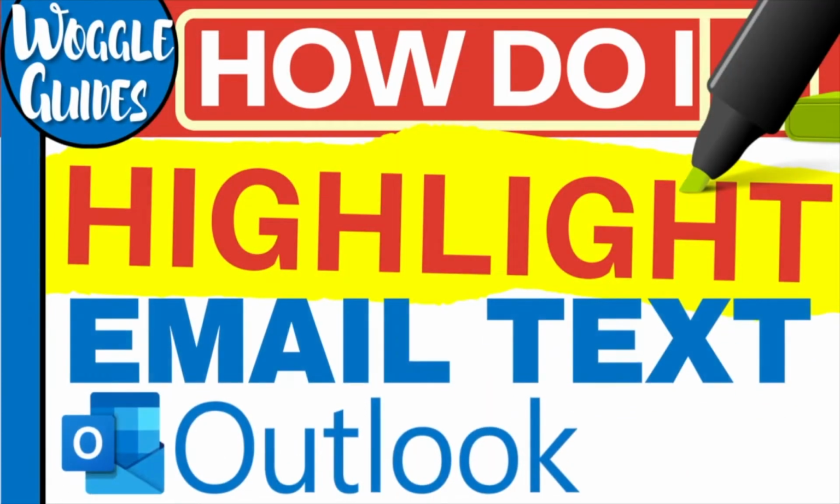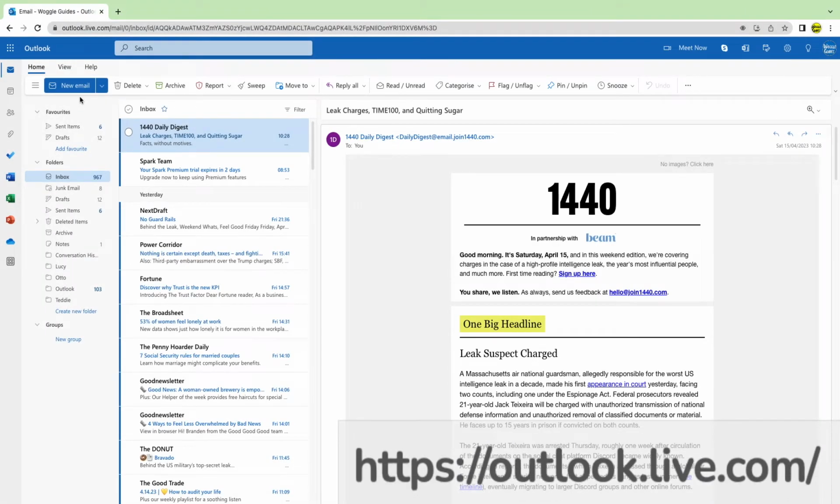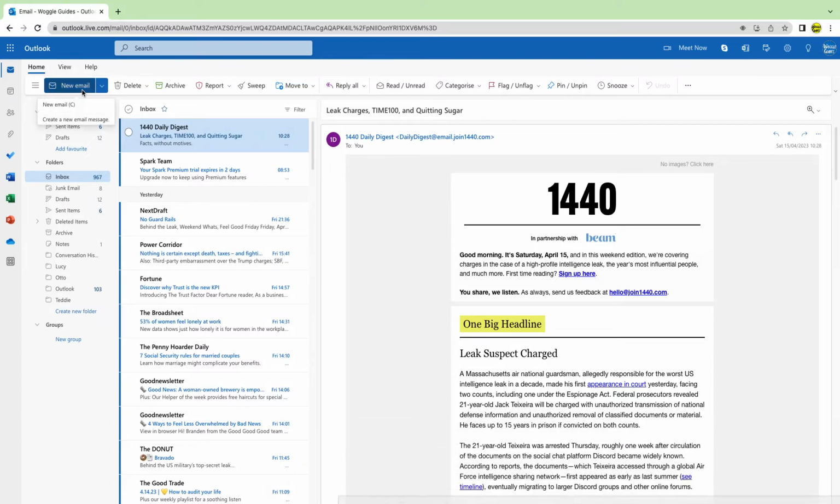In this guide, I'll explain how you can quickly highlight text in Outlook email. Let's get straight into it. I'm logged into Microsoft and I'm in my Outlook inbox on the web. I'll quickly open a new email by clicking on the large new email button.